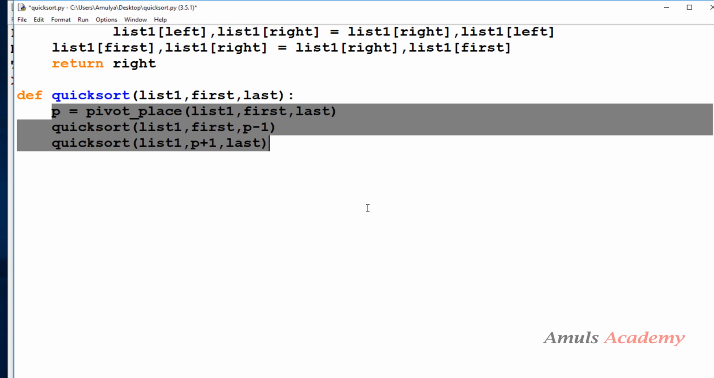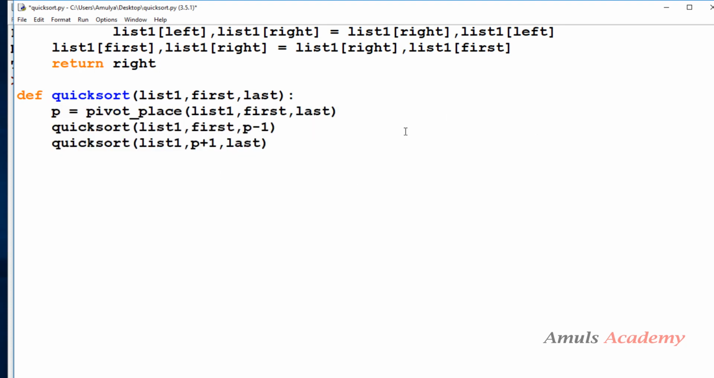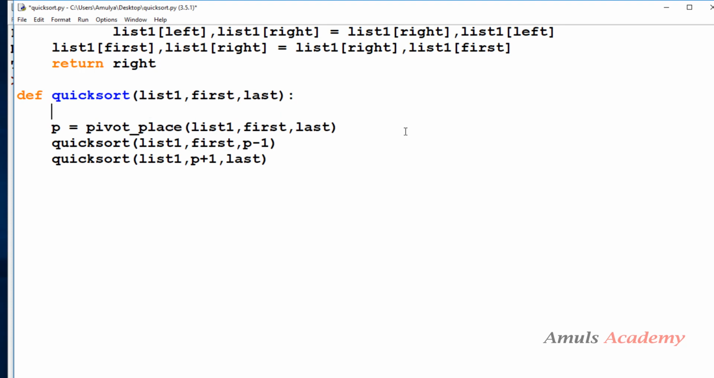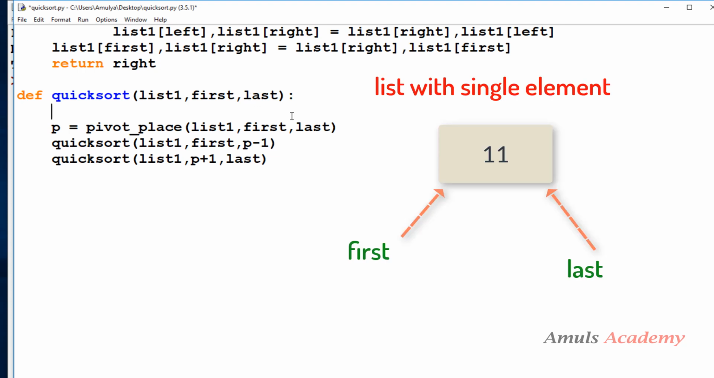In the previous example also I explained about this. When we get a single element in a list, we stop. So that is the base case. The condition is when first index is equal to last index, that is if the list contains a single element, then first is also this, last is also this, right? First index is the starting index and last index is the last index of the list. So if both are the same, then we need to stop. No need to do anything.